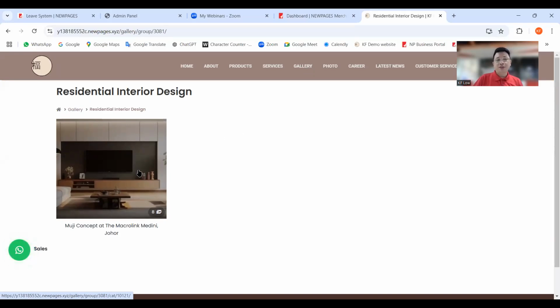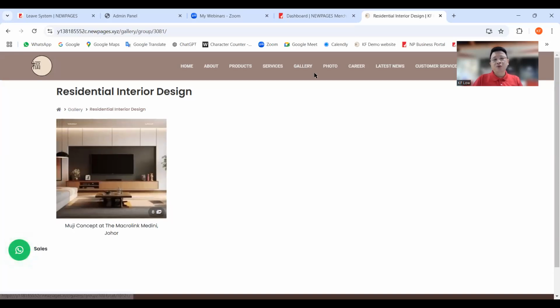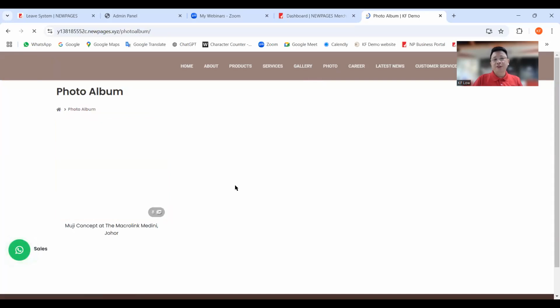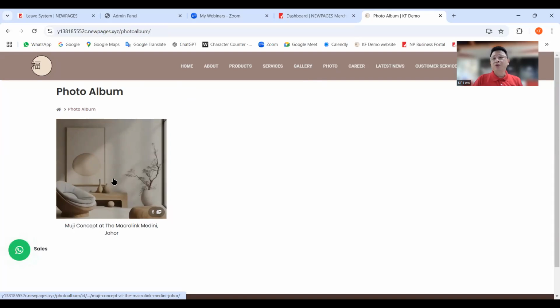For example, this is a Muji concept. This is a modern concept. This is another, an Oriental concept, something like that. All right, so you can have two tiers. It depends on your business needs. If you think that I don't need so many tiers, then I will just go to photo. And photo is just one tier only. Straight away, it will bring me to the projects or the album that I want to put.